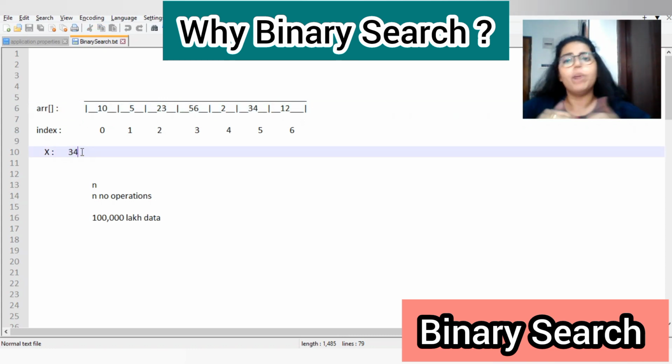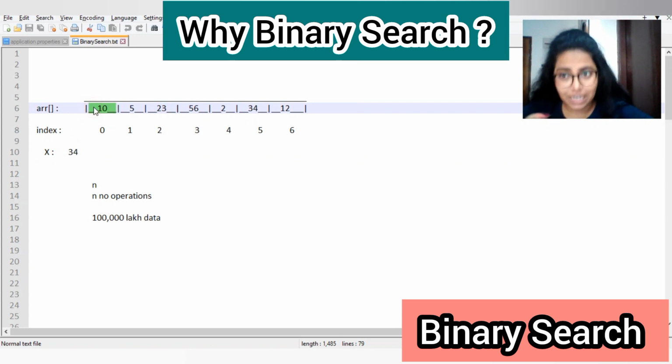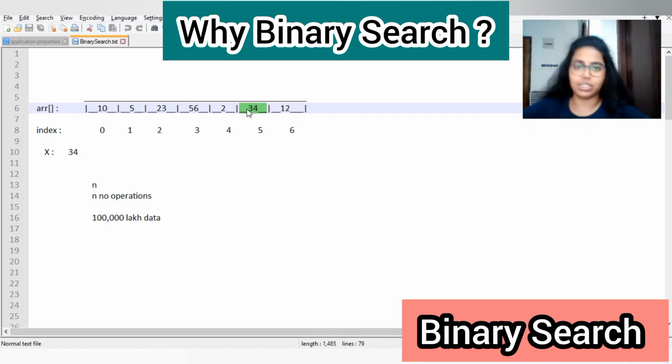Normally, what you do is start traversing through the array. First we come to the first index, the 0th index, and check whether X matches the first element of the array or not. Does it match? No. Then the second one, 5, does it match? No. Third one, fourth one, fifth, then the sixth one matches.